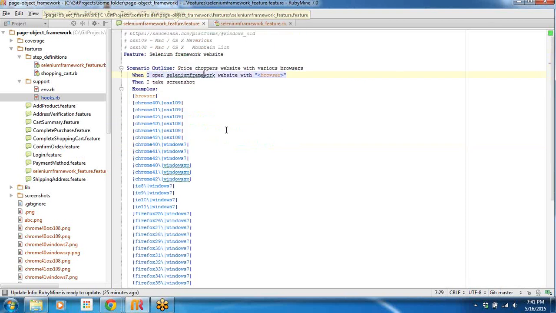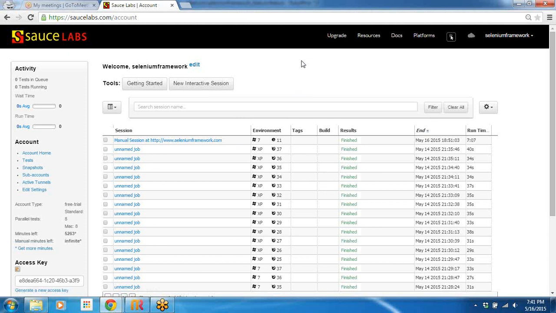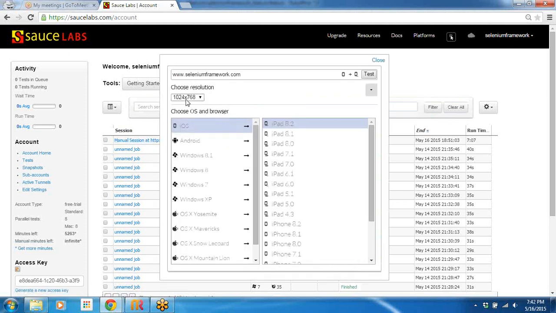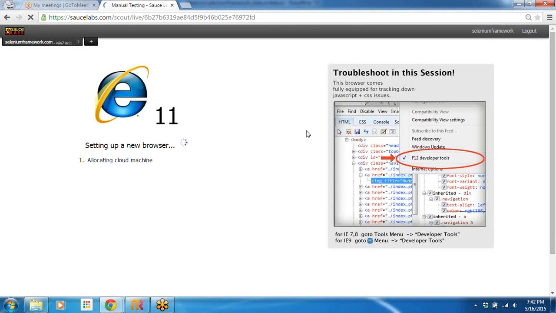Let's go back here and first take a look at the Saucelabs dashboard. When you log in, you are on this homepage, the landing page, dashboard, whatever you call it. The manual session, we called it interactive session. If you click interactive session, you enter the URL of the page, then specify the resolution. Once you select, let's say, Windows 7 and Internet Explorer 11, you can select a lot of resolutions here. I'll leave the default, and if I click test, you can see that a new fresh instance is being provisioned for this session.